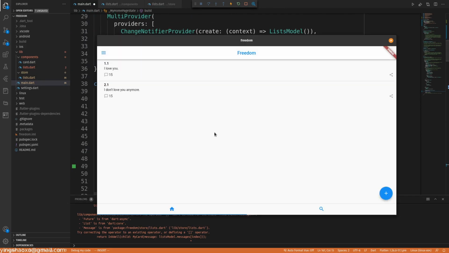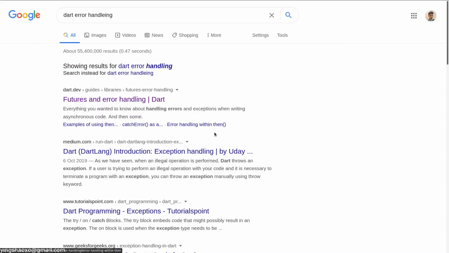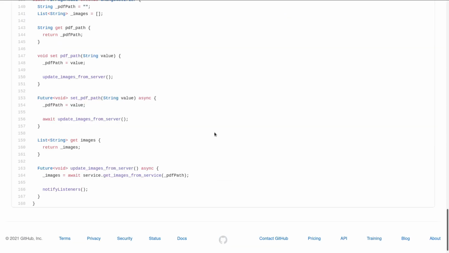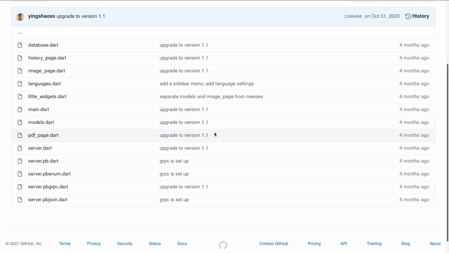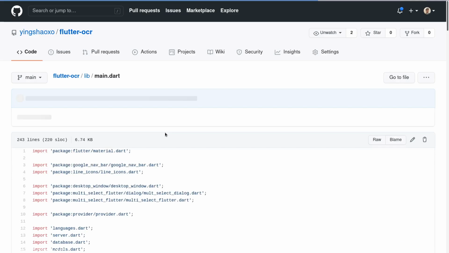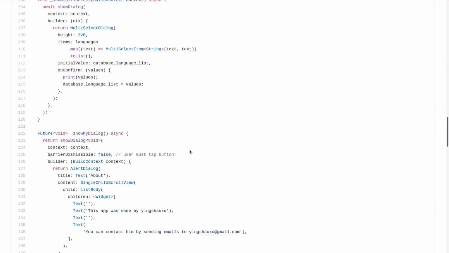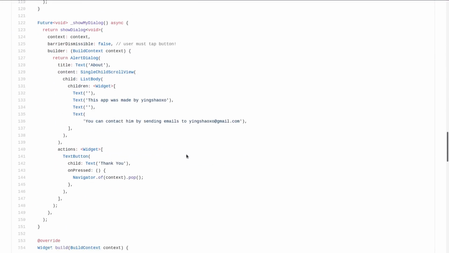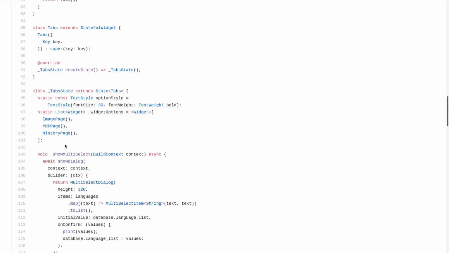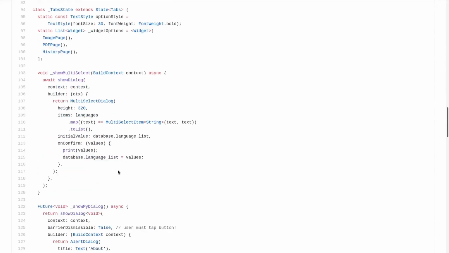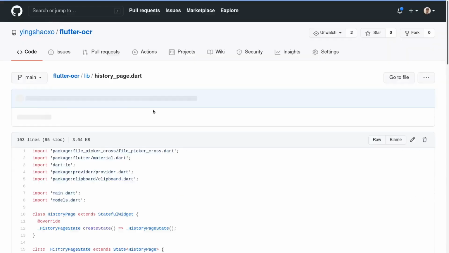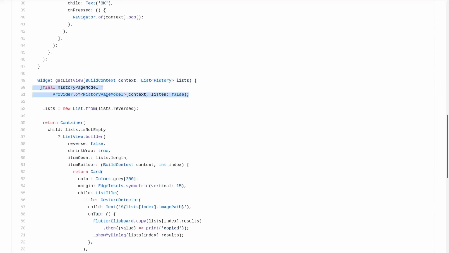I need some reference from my old code because I couldn't really remember how I made all those codes. Even though it was just four months ago, I couldn't really remember that. Okay, here we go. Provider of something.